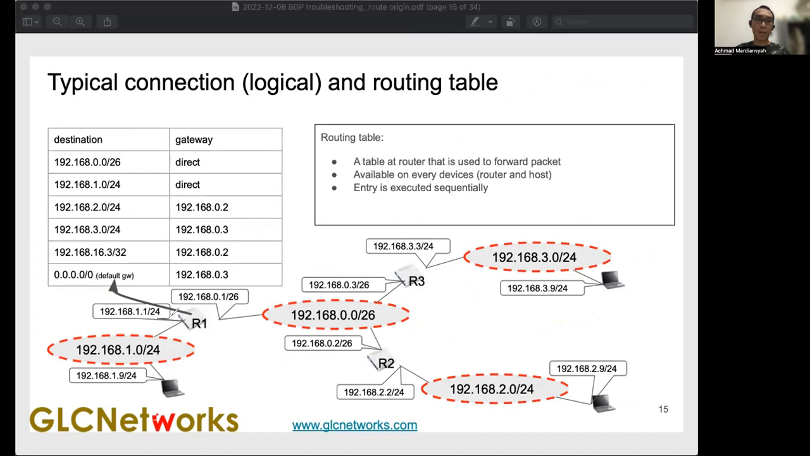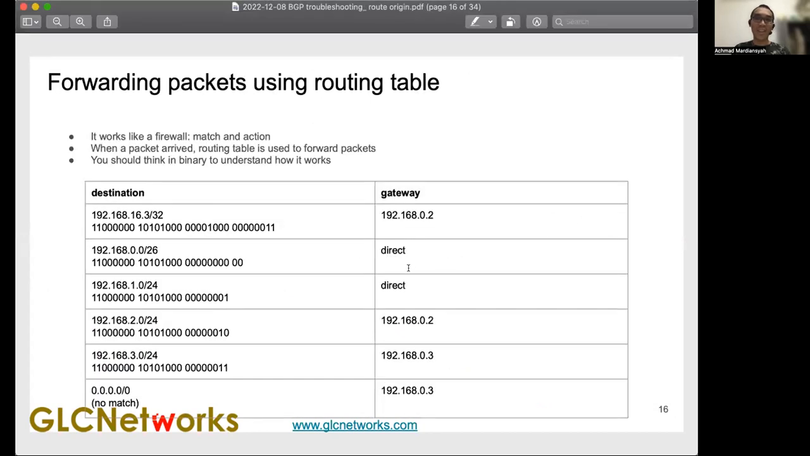So in layer 3, the way we do it is like this. This network connects to that network through this router. So the logical topology has more layer 3 information. That's the logical view. We don't know which access point. And then this is a routing table, how the routing table looks like.